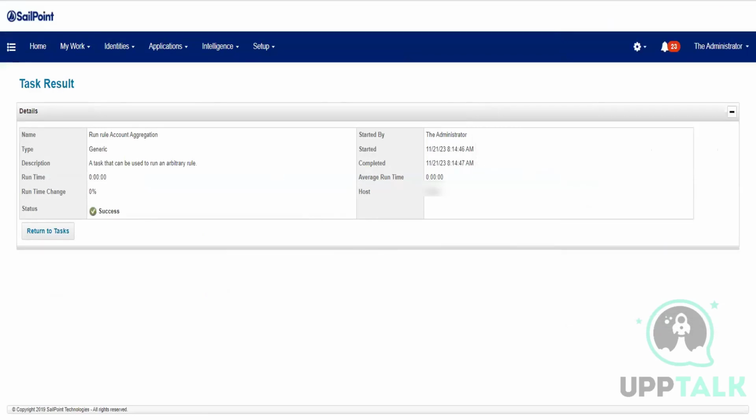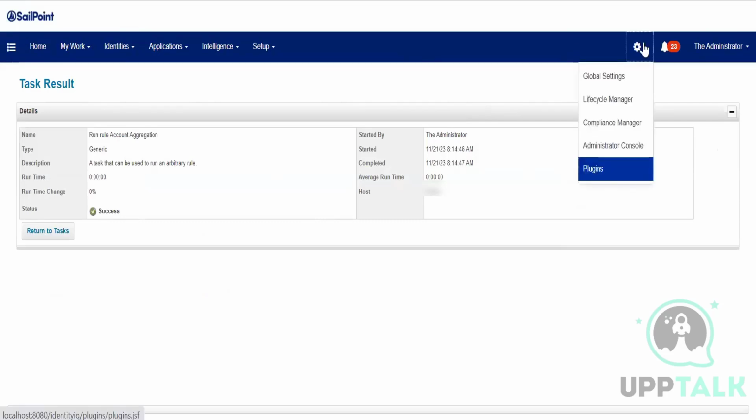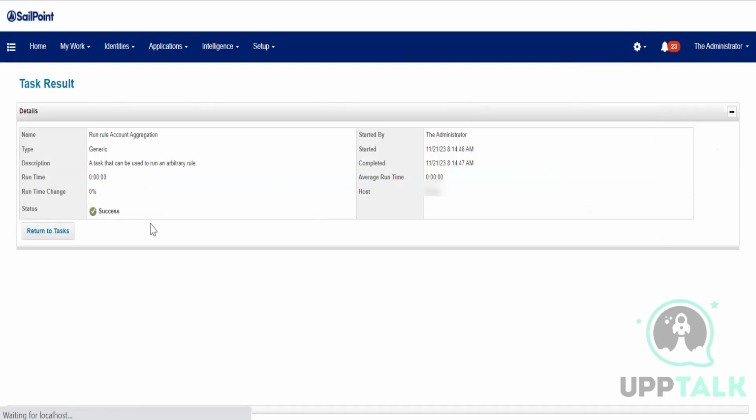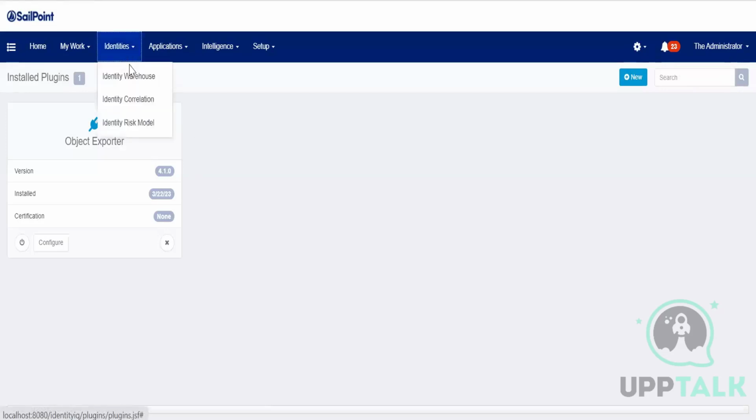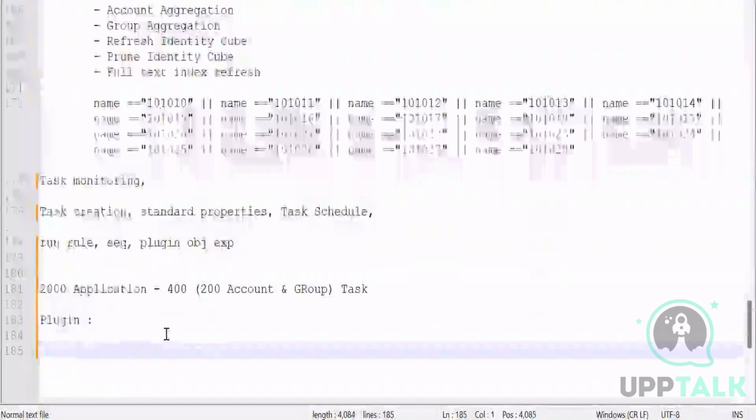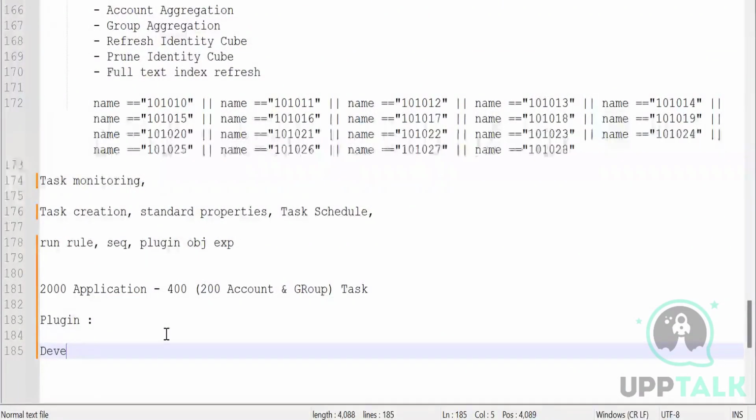In a similar way, if you want to add any additional feature to your SailPoint application, you can click on this gear icon and go to plugins. With the help of developers, you can build some plugin and import it into SailPoint. Now I have a requirement. Since you are a developer or a support engineer, you may be involved in development activities, and additionally in deployment activity as well. Is it similar? Development and deployment?